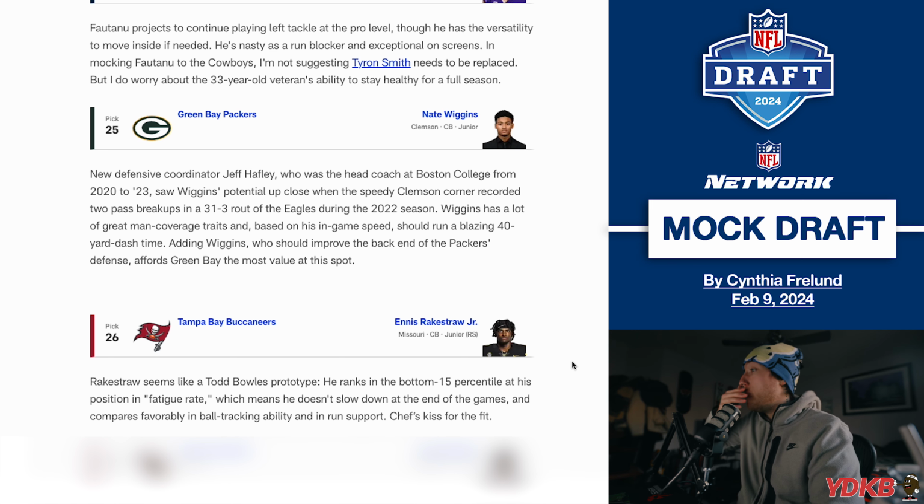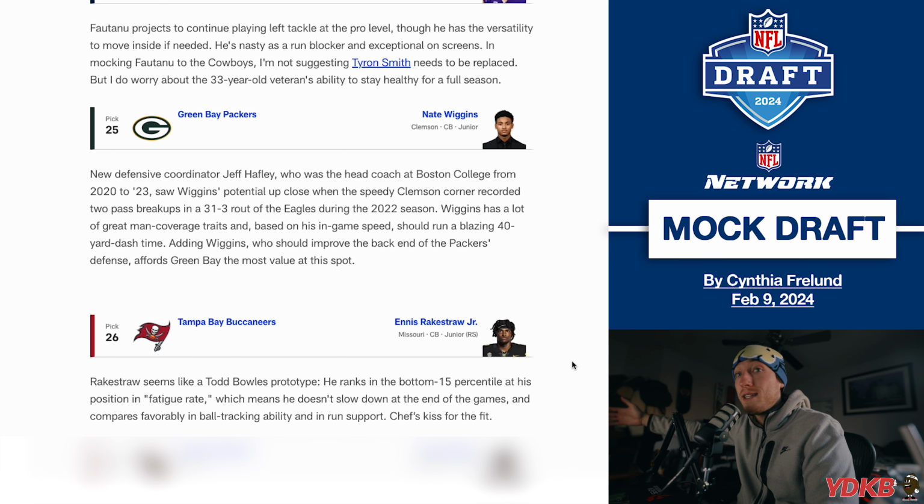But the nice thing is this draft is very deep. You can get a lot of guys, like maybe even a TJ Tampa on day 2. And Tampa is not a scrub. Tampa is a good player.